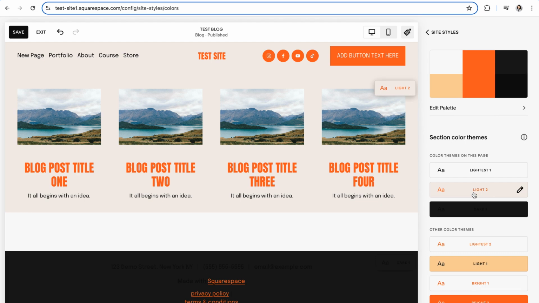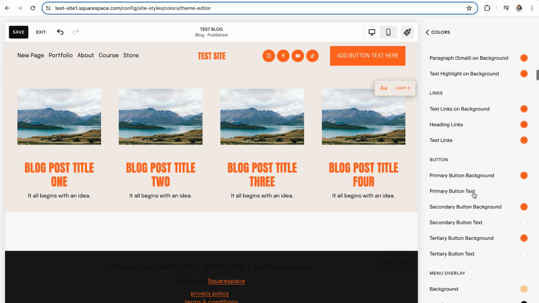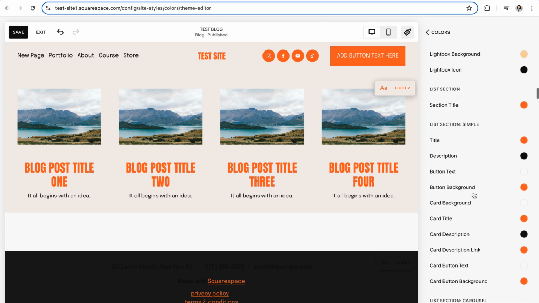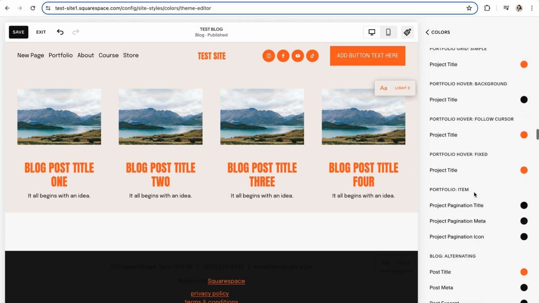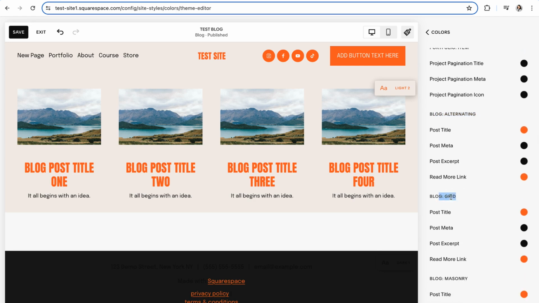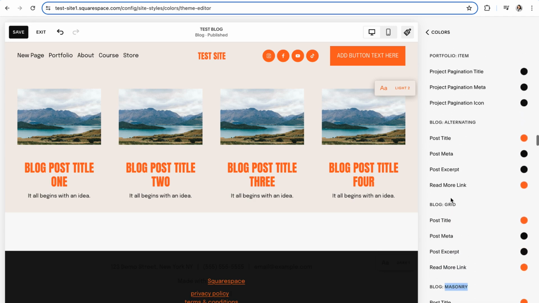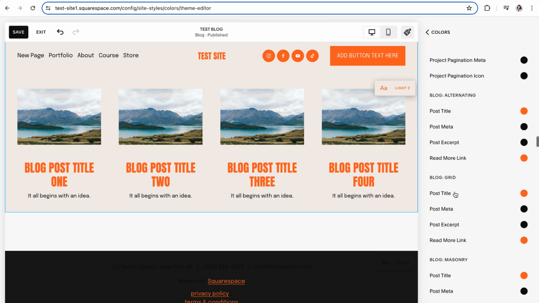So right now we are on Light 2. And then you'll scroll down in the Themes panel until you find the blog layout sections, which are going to be somewhere kind of in the middle to bottom. So here we have blog alternating, grid, masonry, and so on. And under the section for the layout that you are currently using, so in this case, that would be grid, you can go ahead and go in and change the colors even further.